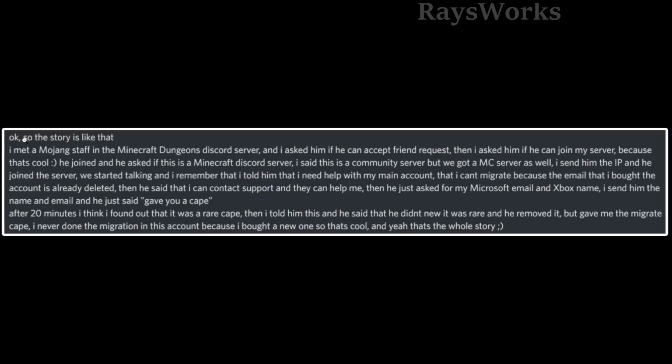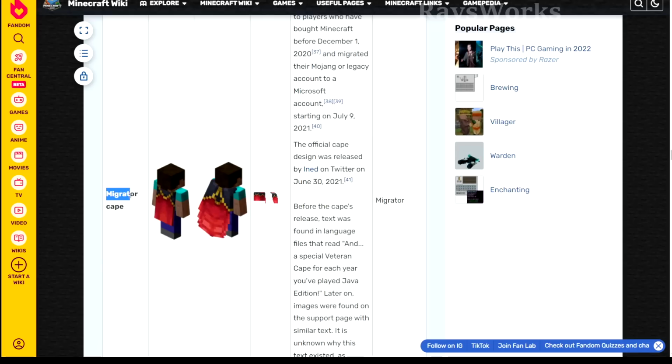Now, LOL Foxy did explain how he accidentally got this cape when he asked for support in migrating his account. It seems like the support team accidentally gave him the wrong cape instead of giving him the normal cape when you migrate your account, which is officially known as a migrator cape.